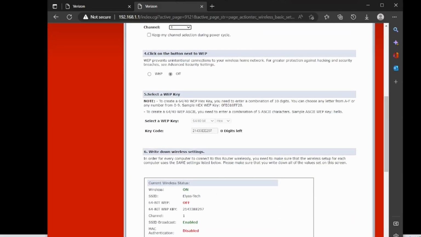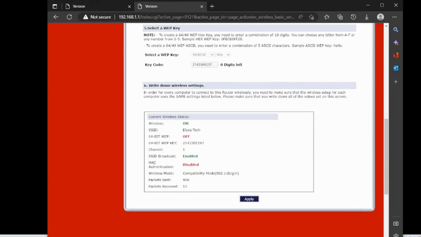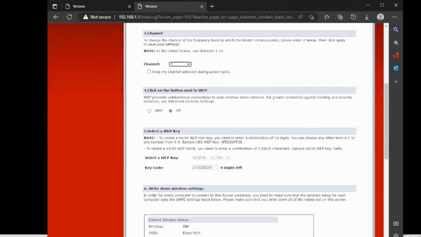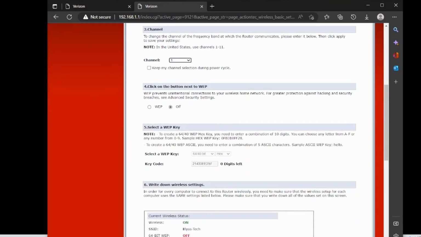I say it's off. If I turn this one on, if you look in here, for greater protection against hacking security, you have to keep this one off. So this is not good, because it's available, anything can connect to your wireless modem without any purpose. So this is the digital code, in case you want it. I will leave it whatever it is. I just change the SSID, and I will keep this one off.